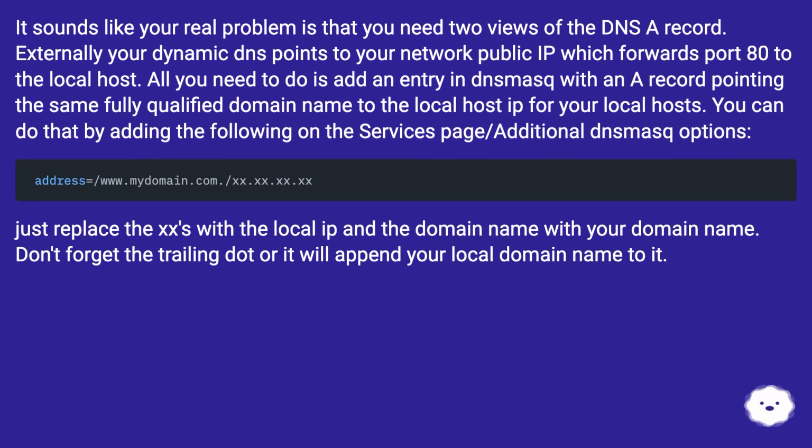You can do that by adding the following on the Services page, in Additional DNSMasq Options. Just replace the address with the local IP and the domain name with your domain name. Don't forget the trailing dot, or it will append your local domain name to it.